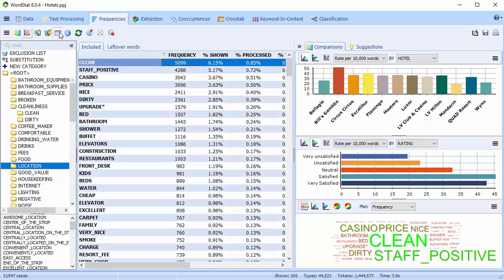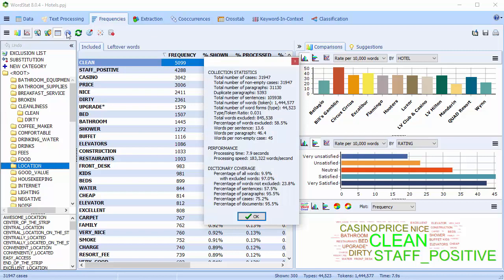The Guidelines button adds lines to the frequency table for easier viewing. The Information button displays a number of statistics on text categorization, such as collection statistics, performance statistics, and coverage statistics. Please see the video called Assessing Dictionary Coverage for more information on what these statistics mean.